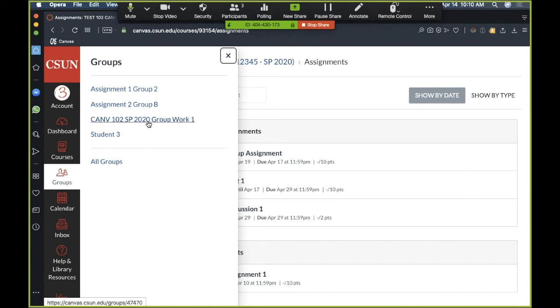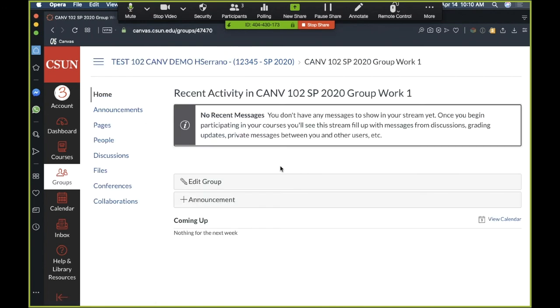And here's the group that I just created. This is why I give it as specific and as detailed a name as I can, because this is very helpful for the students to know this is their group. So now I'm going to click on it just to show you what it looks like. And here there is basically a little mini version of Canvas. And here they could collaborate, communicate, and do different things that would help them with their group work.